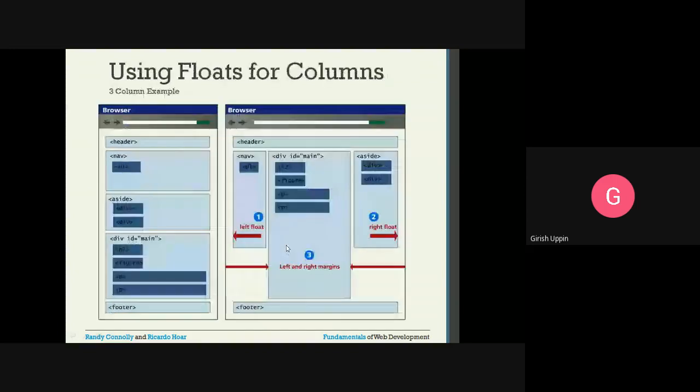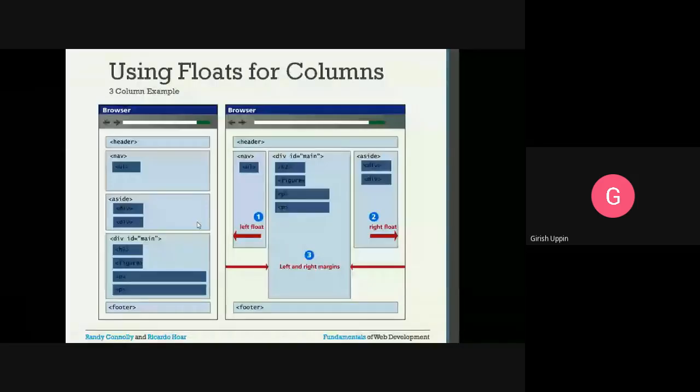Using floats for three columns. If you want to make three columns, then you can see here the navigation block. You are going to float it to the left, right? And let us say aside. Normally the aside would be in the right hand column. You can make that aside float to the right. So this is the complete document.